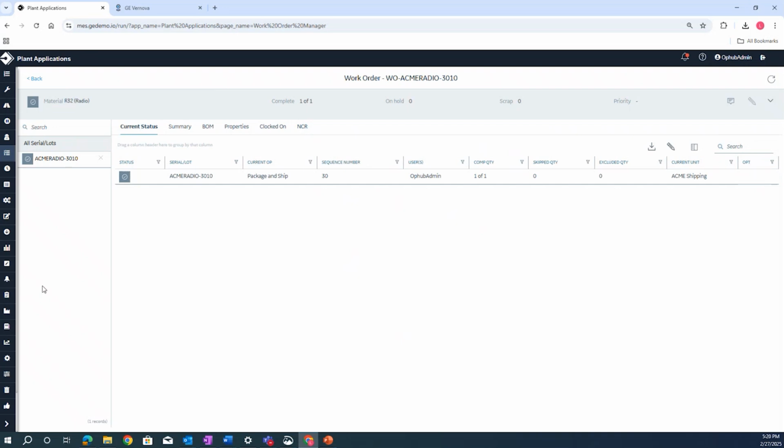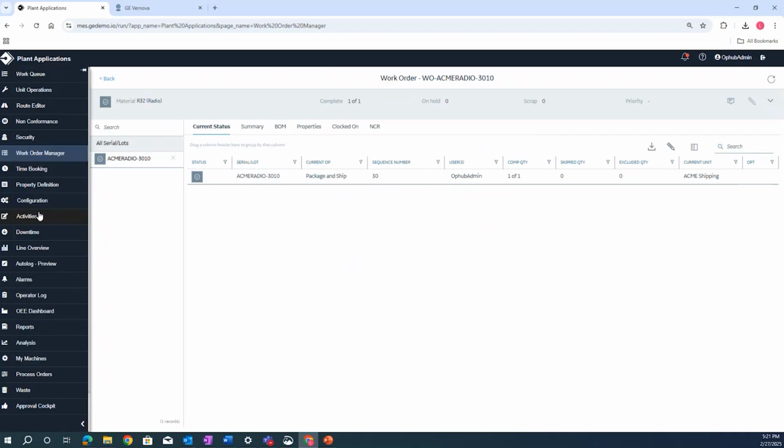Now, so far, what we've done is we've walked through the route editor. So we've set up the structure for an order. We've executed on an order. So we've walked through the individual operations. We've talked about the operator interface. And now we've just summarized some of that work that we just did in the work order manager here. Now, the next piece of the demo is really just jumping into some of the out-of-the-box reports and out-of-the-box visualizations so we can take a deeper look at the work that we just did.